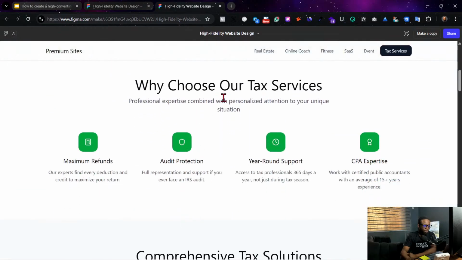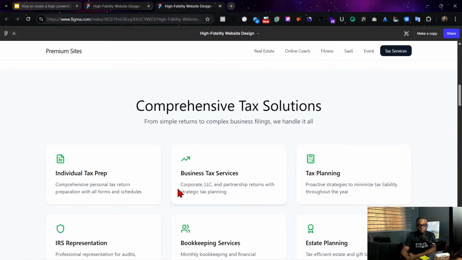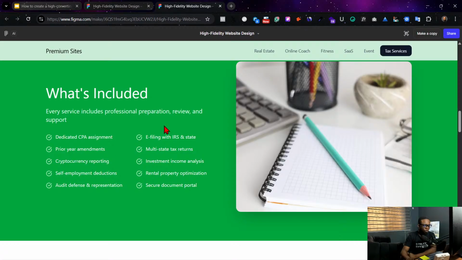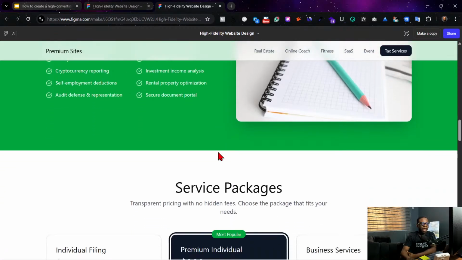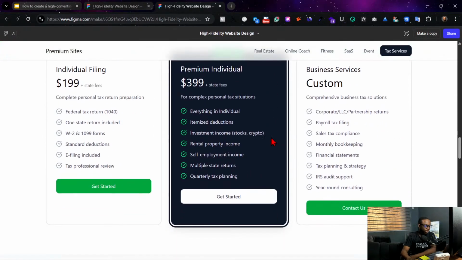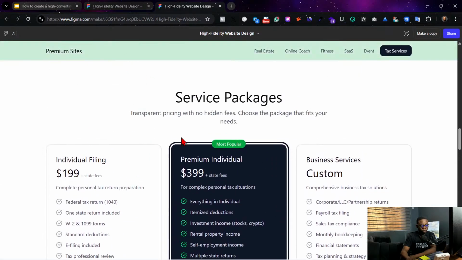So if you come down here, why choose us as a tax service is very important. Then comprehensive tax solution, very important, direct and everything. Then you come down, what's included maybe in the call or something. You could have this, then you could have this as a service package. So if the person wants to book, but this may not be here, remember, your landing page has to have a meaning or a clear direction.